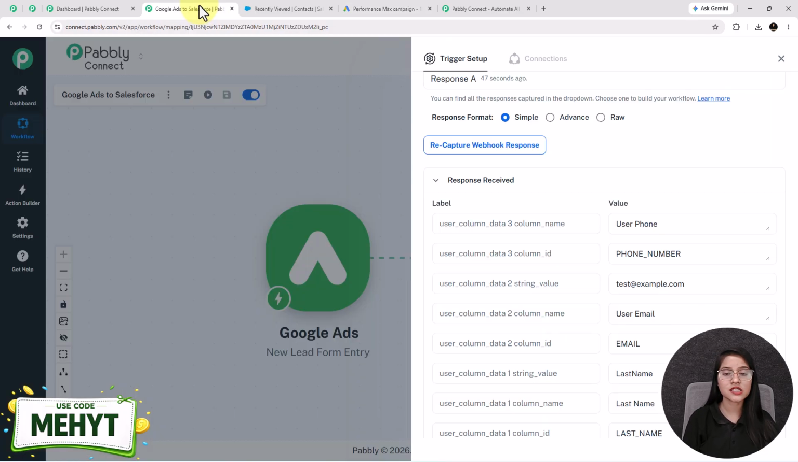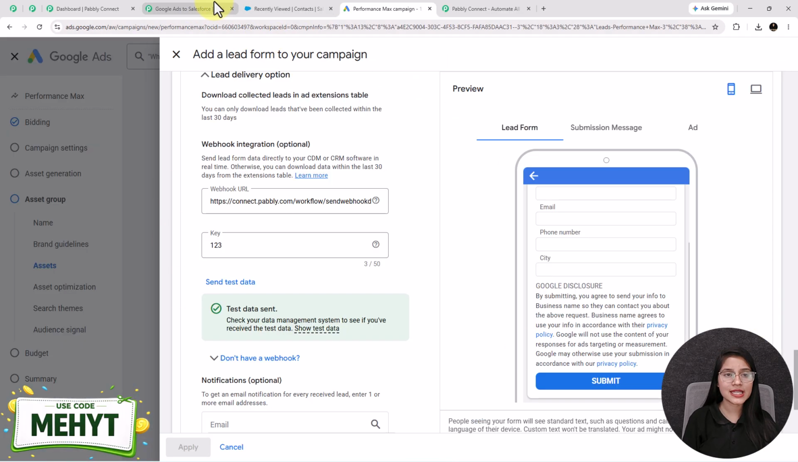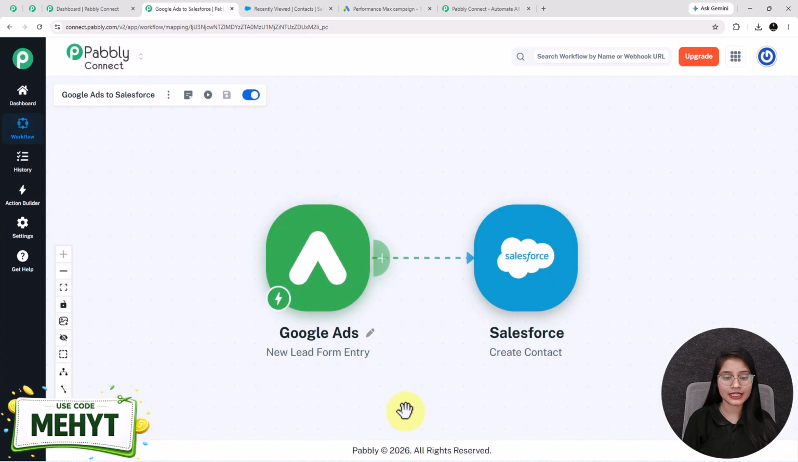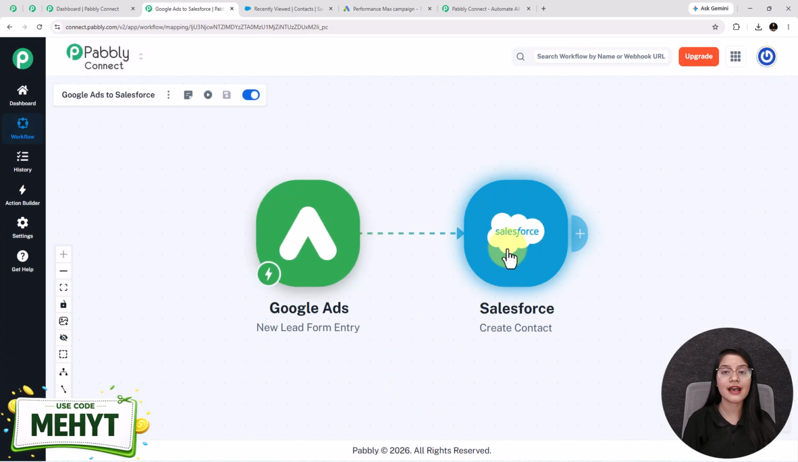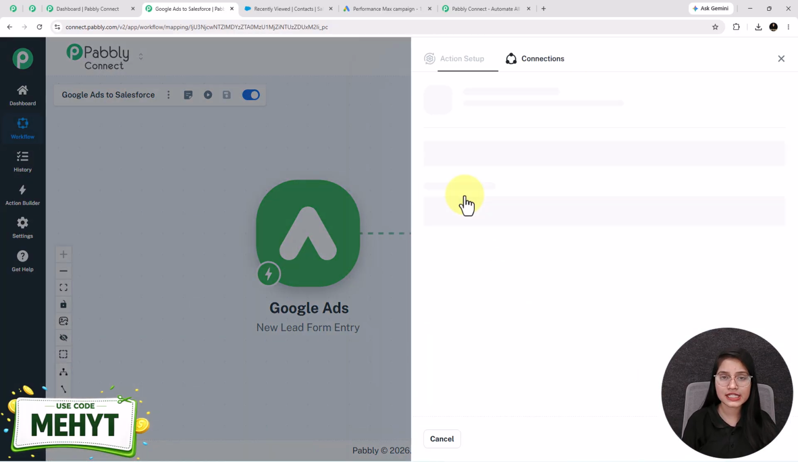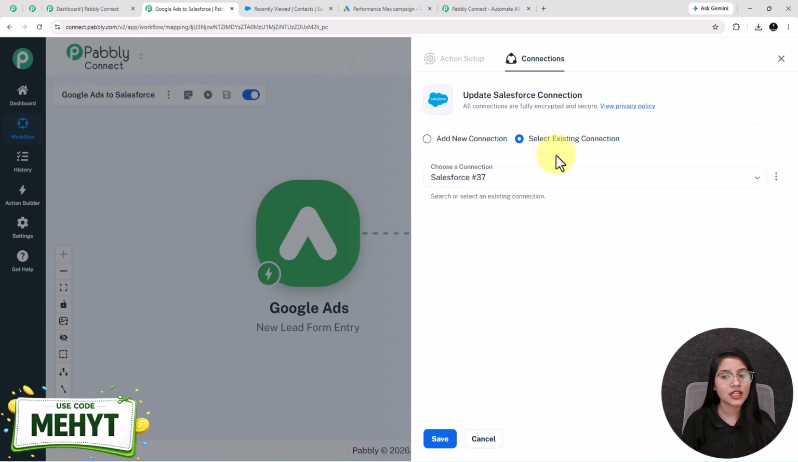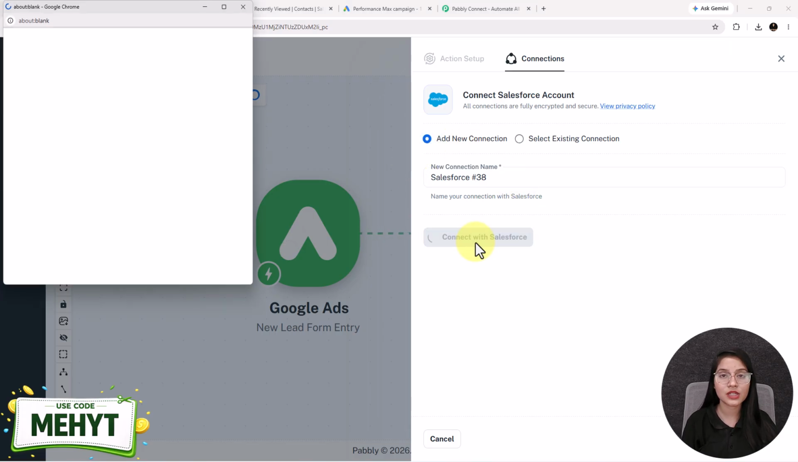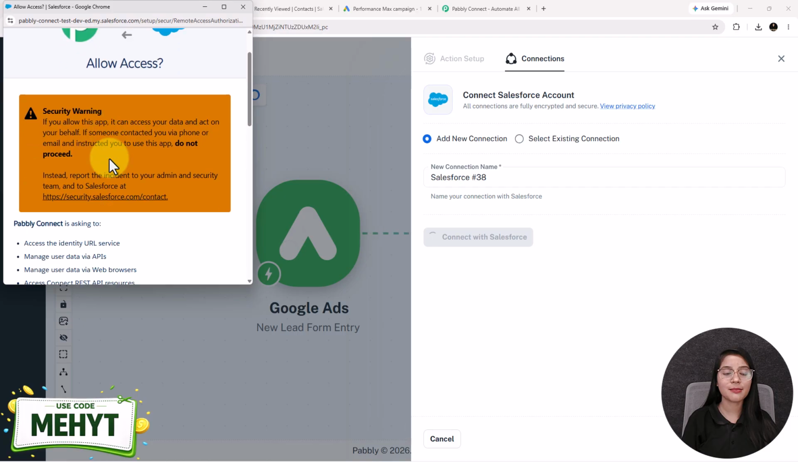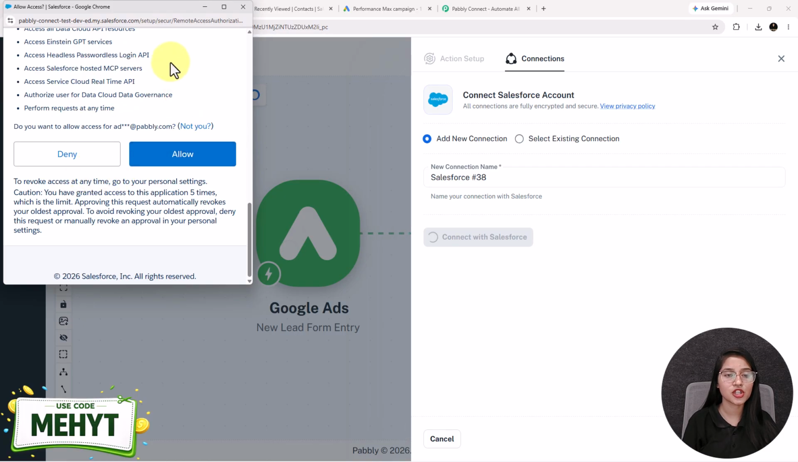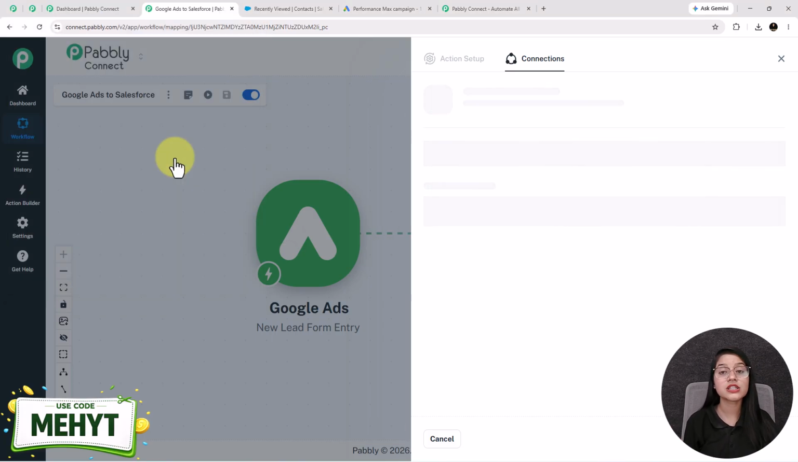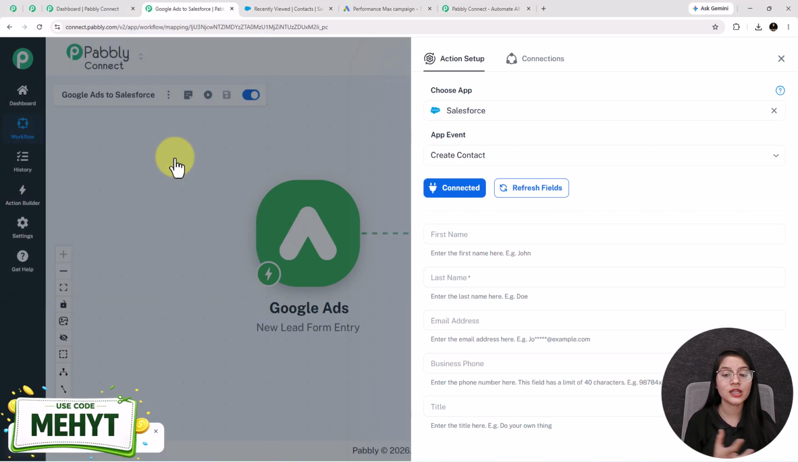As we have successfully received the response, now the setup of our trigger application is completed. Next, we have our action application as Salesforce. So for connecting a Salesforce account, you just have to click on this connect button. If you have an existing connection, then you will go with this. I am going to make a new connection, so I am selecting this option. After that, I am clicking on this connect with Salesforce button, and next the Pabbly Connect is asking me for my permission, so I am permitting it by clicking on this allow button. And this is how easily your Salesforce account is going to be connected with Pabbly Connect.